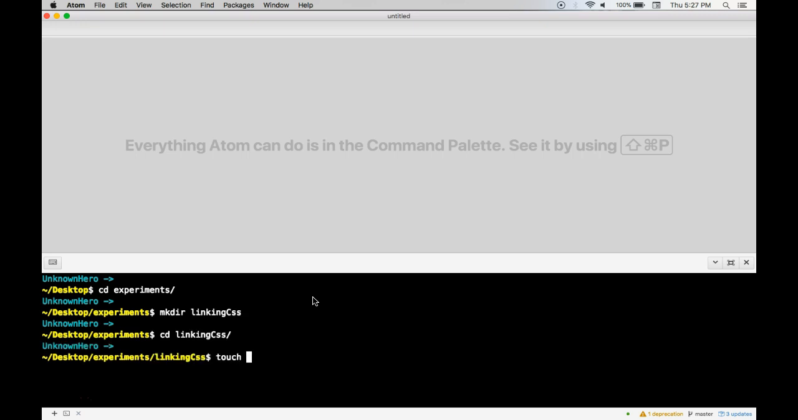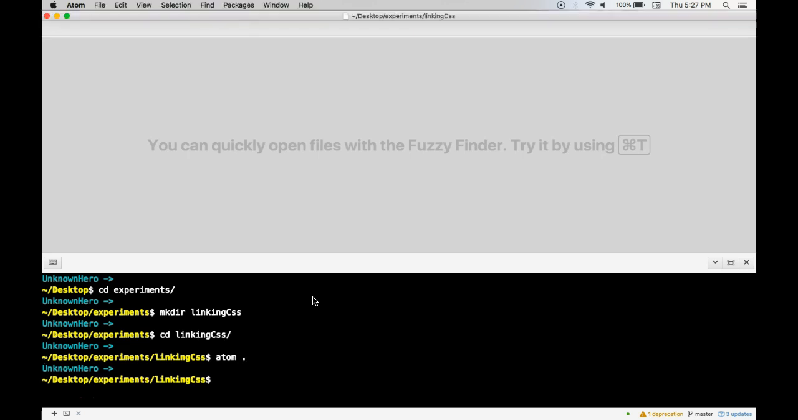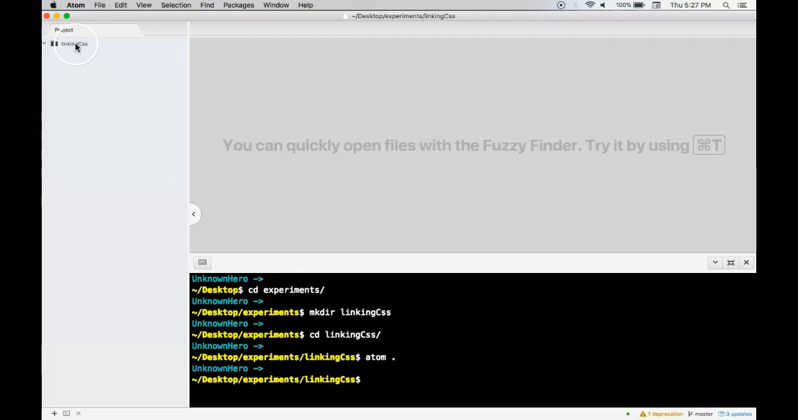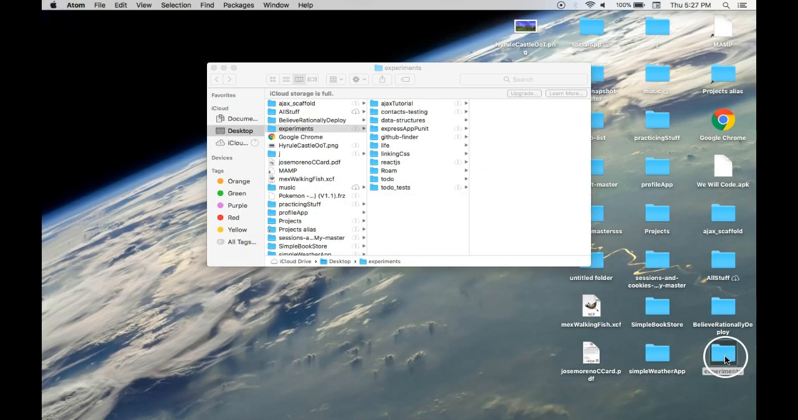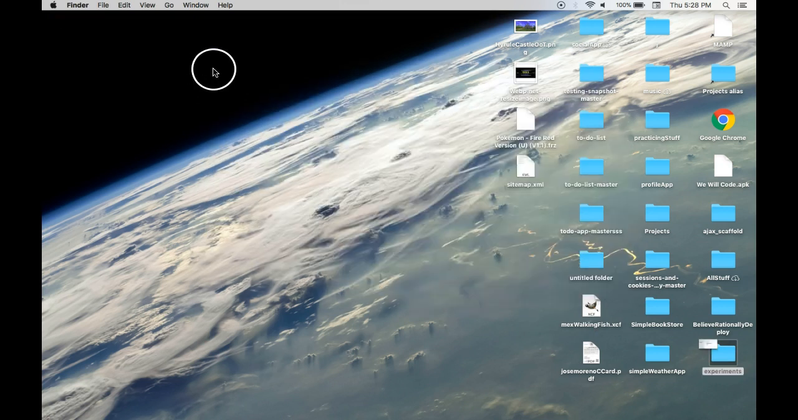Once I'm in there, I want to touch. Well, I'm going to open the folder first, that way we can see what's happening. So you can see this linking CSS, which is in my desktop now. If I go back into experiments and look here, inside of experiments there's that new folder I just created. But anyways, let's come back in here.